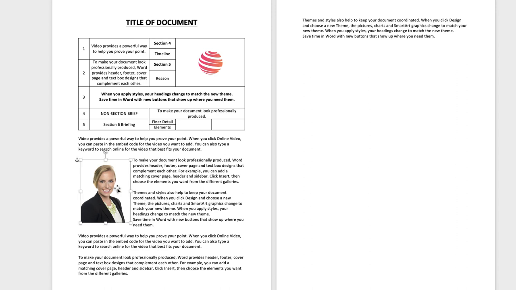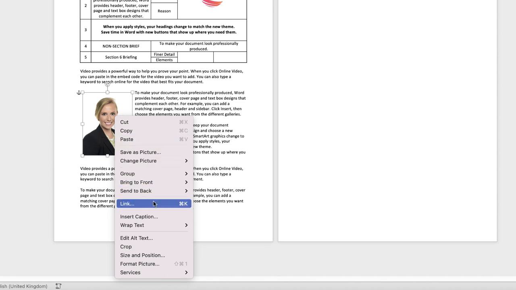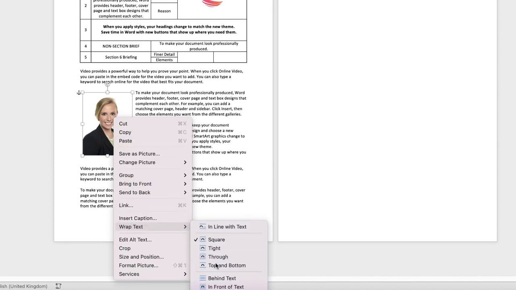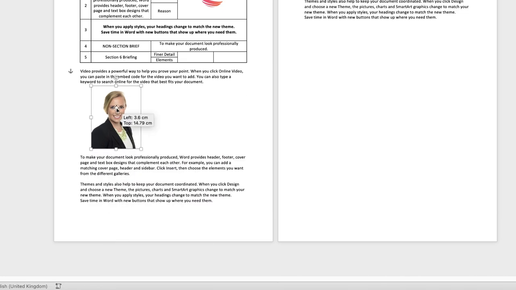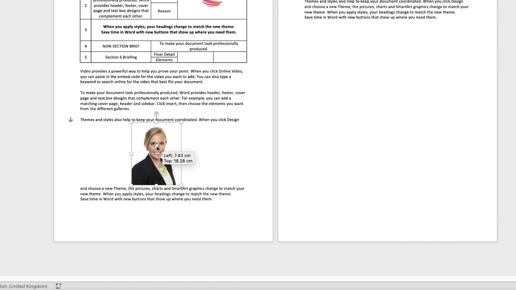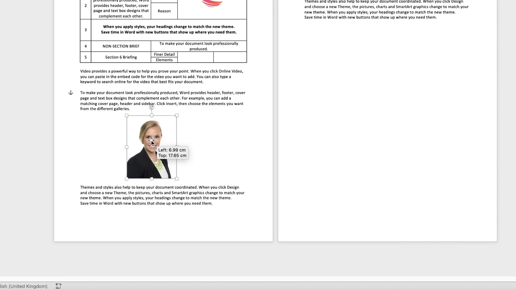Now, if you want the image so there's no text to the left or right, you can go back up to Wrap Text or right click on your image. Then Wrap Text is also contained within this menu. Go down to top and bottom. And that will mean that when you move your image, there'll be no text to the left or right. So if you wanted to place your image in the center and you didn't want text to the left or right, then that's the option to select.